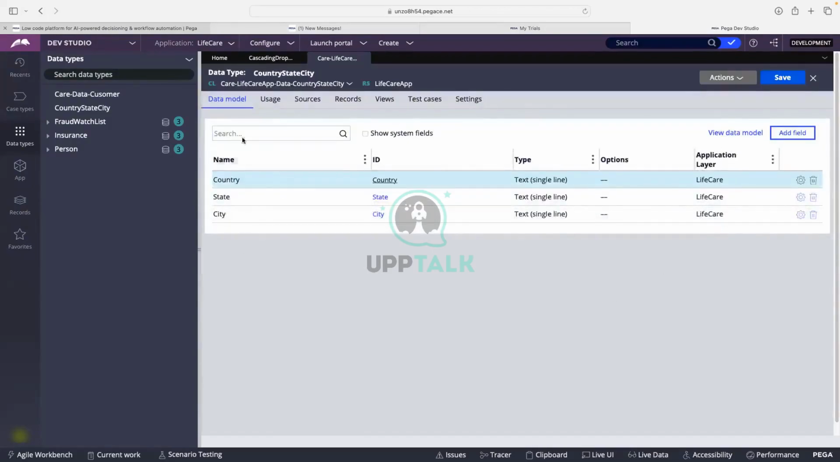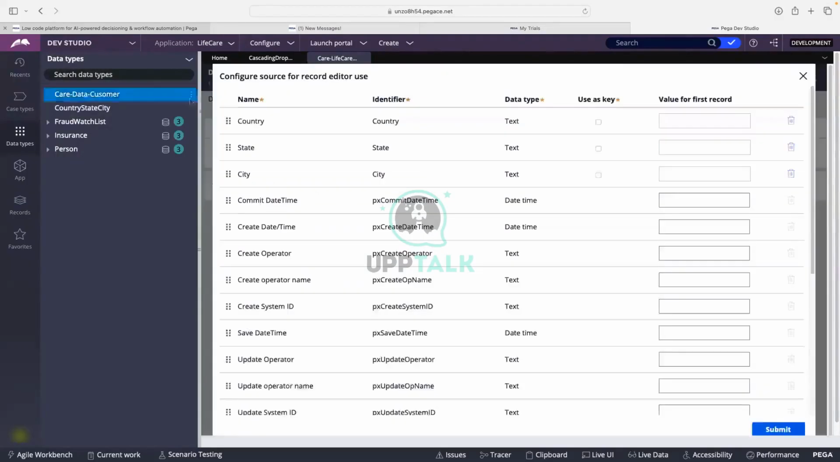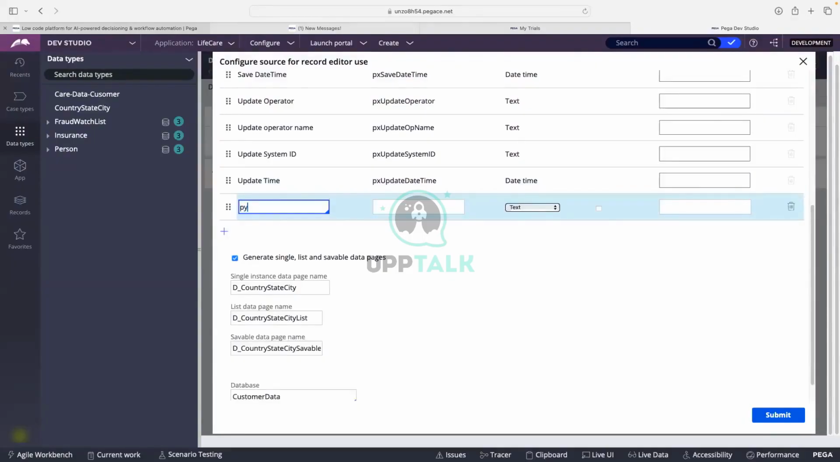My data model is added for the data type. Now I'll go to records and I'll configure a local source because all these values I'll store in Pega. Country is there, state is there, city is there. I have to add one more for the unique key. Let's add PAU. This I'll make as key.